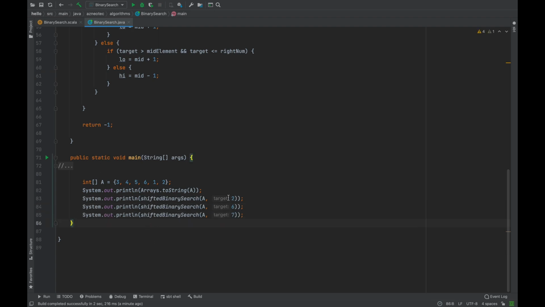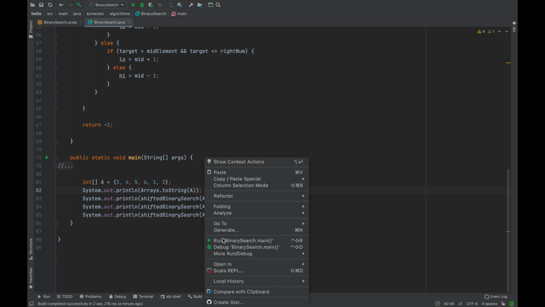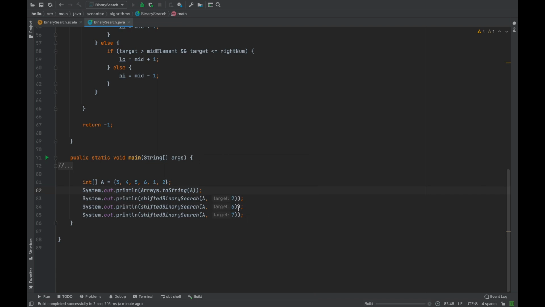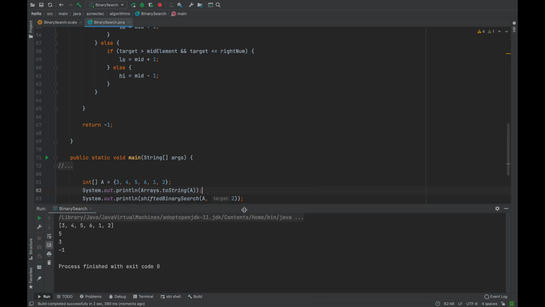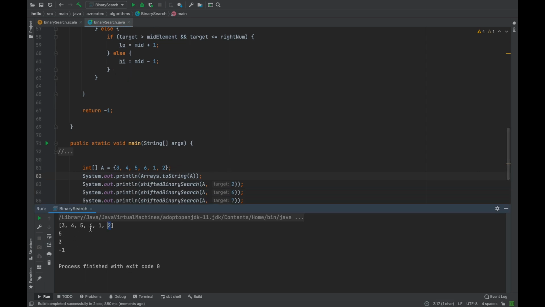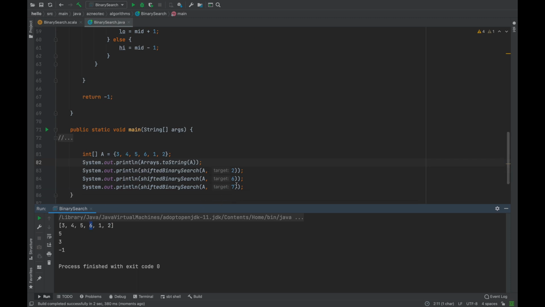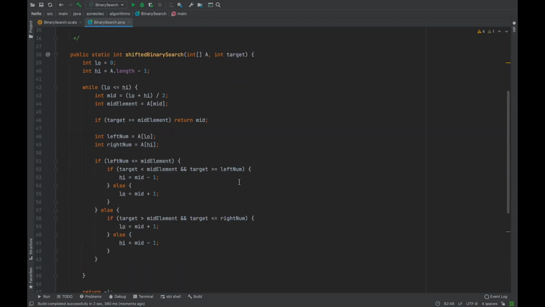So first of all, we need to find whether 2 exists in the list, then 6 and then 7. So we will run this application. See here, 2 is present at index 5 and 6 is present at index 3, and we don't find 7 in the list. So that's it with the shifted binary search algorithm, which is an important interview question.